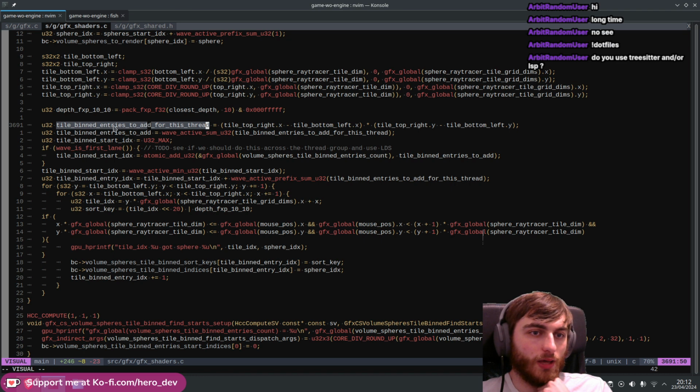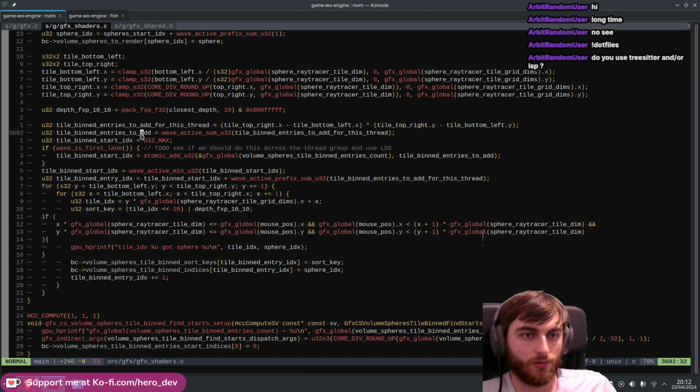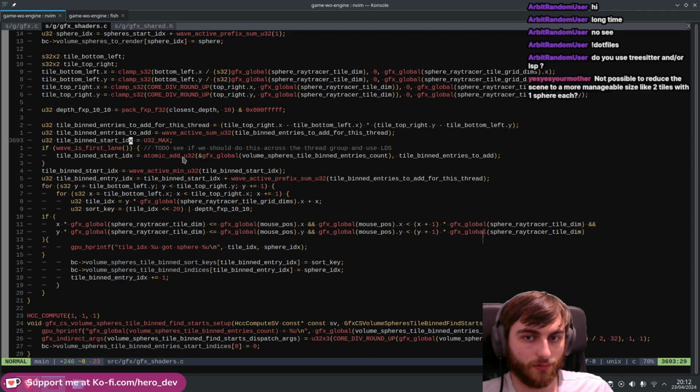So, how many tile entries for this thread. You get the width, right? So it's the right, take the left, multiplied by the top, take the bottom. Right, top being bigger. No problem there. The wave active sum gets that all into the same value across all the threads in a wave. Here's our start index. One thread does this.